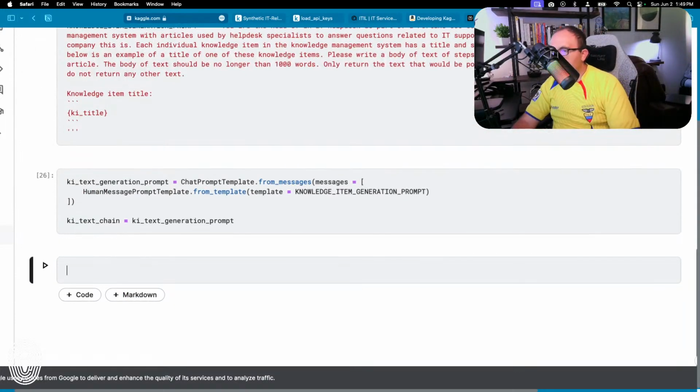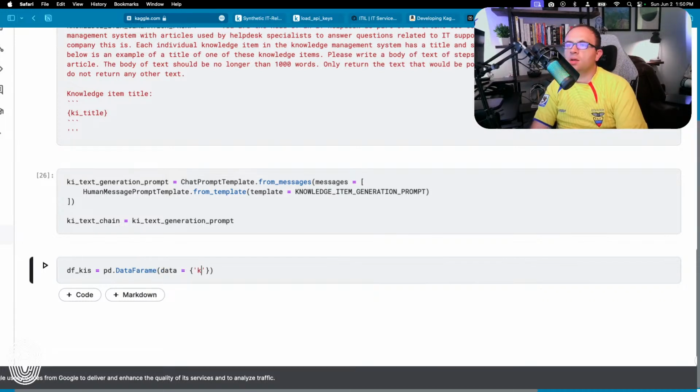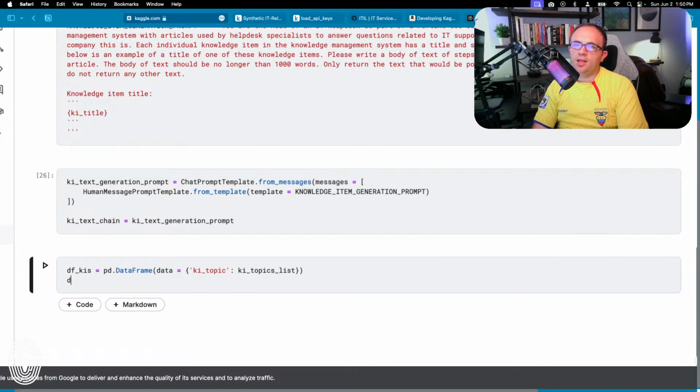Okay, so one thing that I do want to do is save this all into a pandas data frame, just to help keep track of things. I'm going to call this df knowledge items. I guess we'll call it dfkis for short, equals pd.DataFrame, data equals the ki topics list data frame. I've got to correct that typo. And then I'm going to create an empty column in here called ki text equals empty text.